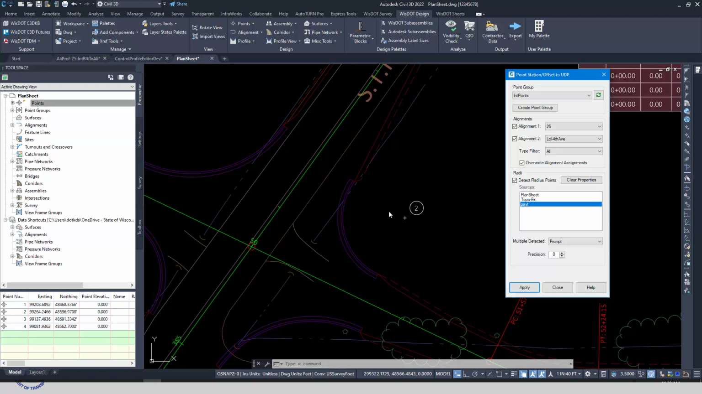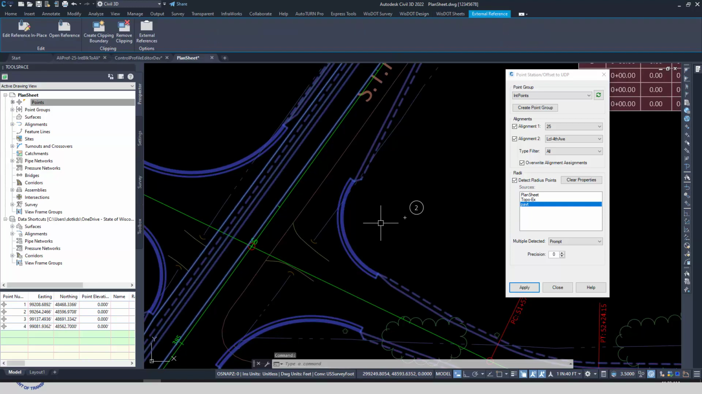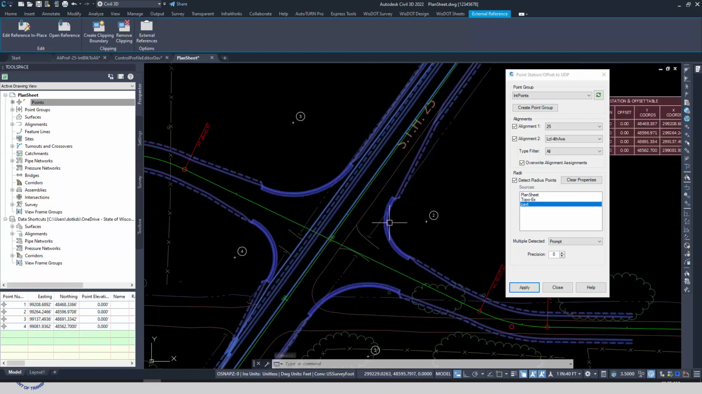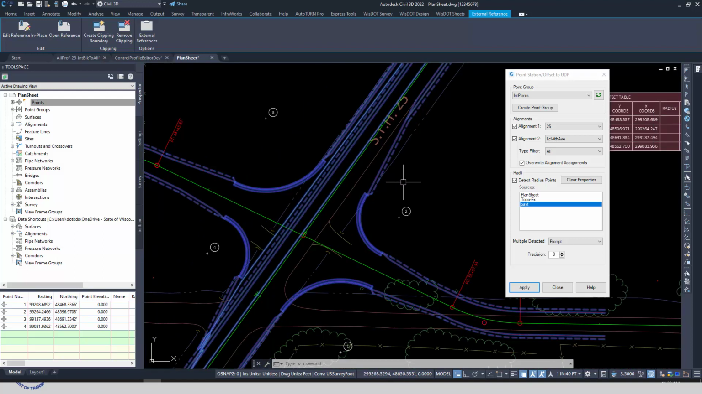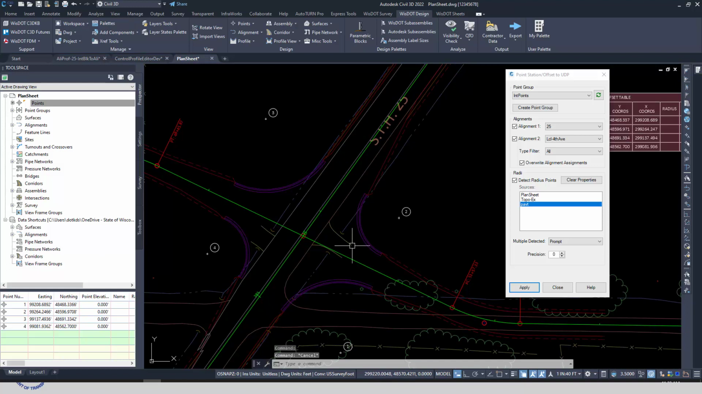In this case, I don't have any arcs in this active drawing that are going to match these center of curve points, because I've XREFed in my geometry. That XREF is my pavement file. So I don't need to select my current plan sheet, since there are no arcs in there that match. I don't need to select my topo file, since there are no arcs in there that match, but they are in my pavement file.